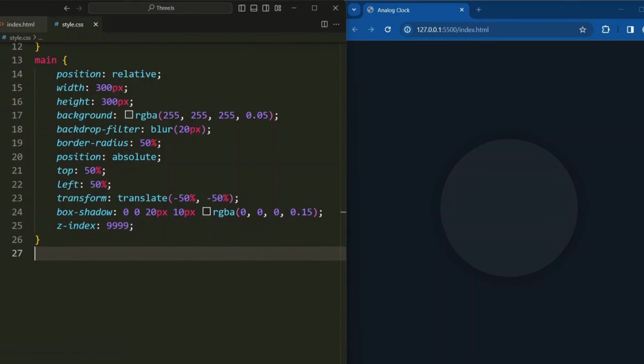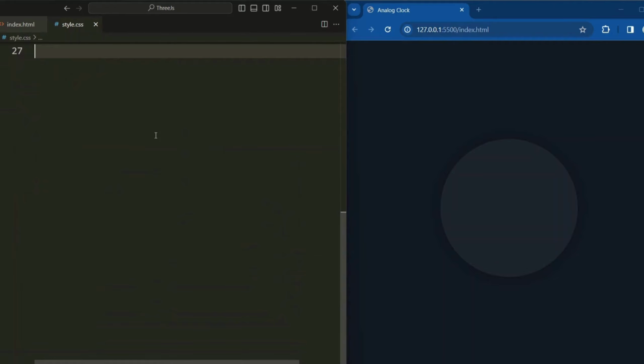Here the main element represents the clock face. It is positioned absolutely in the center of the viewport with a translucent background, rounded border and a blur effect applied using backdrop filter.